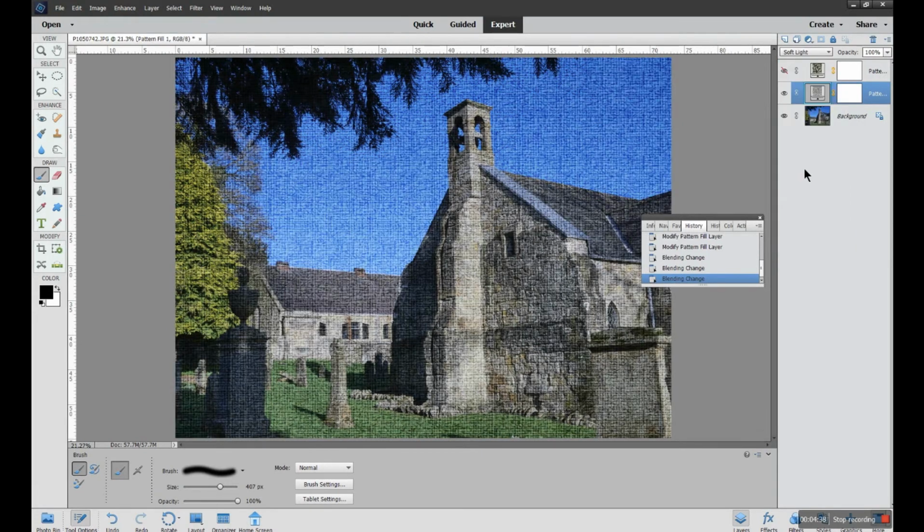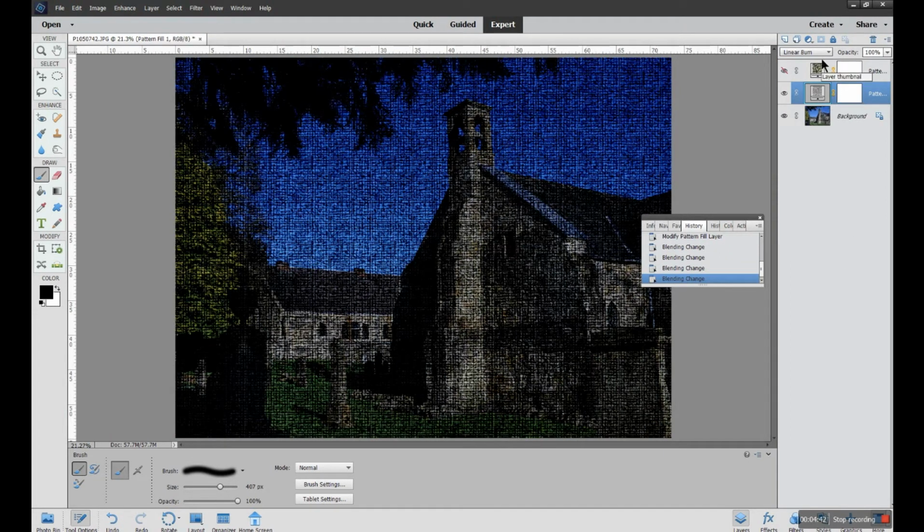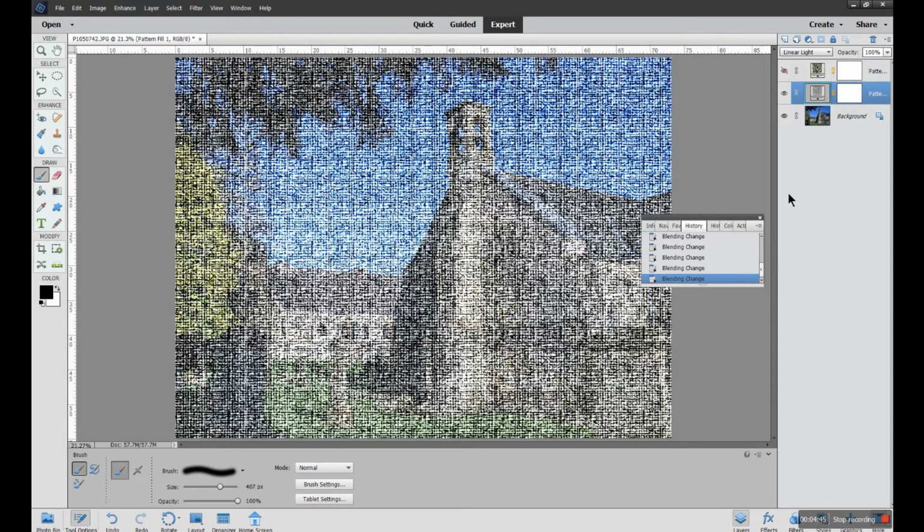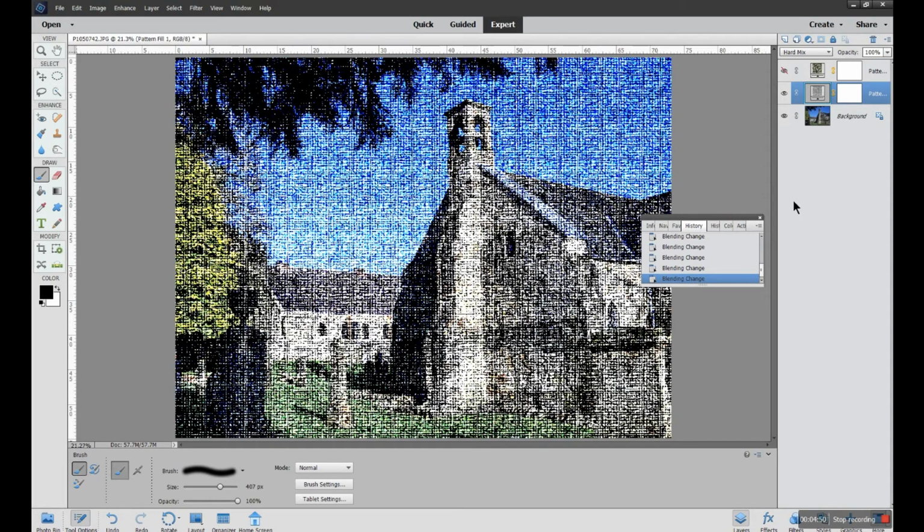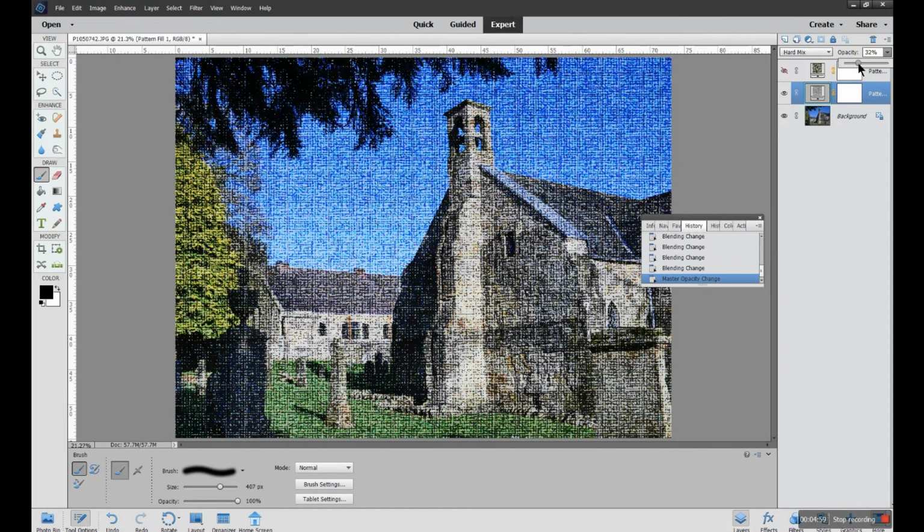Each time I change the blending option, you'll get a different sort of feel to the picture. So it's just a matter of working your way through them, seeing what they do. Some will have a bigger impact than others. It's a matter of trying them out and seeing if you like the pattern with the picture and the way it is impacting the two together. You might like the effect, you may not. You have an opacity option as well, which you can also dial down or dial up as you see fit.